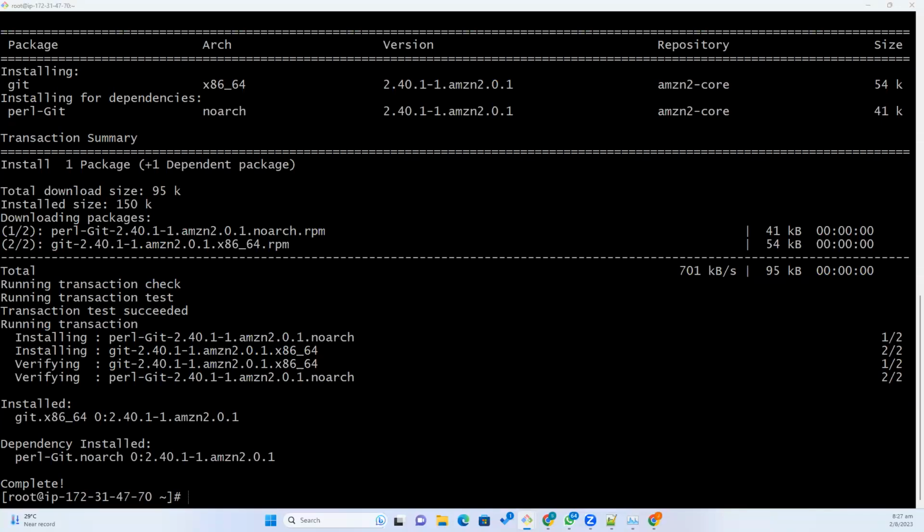Hi Shiva. After installing, you removed the Git, right? Yes. How to check the status? We can use ps -ef | grep git to check the status if it is uninstalled or not. It is clearly saying installed and uninstalled.